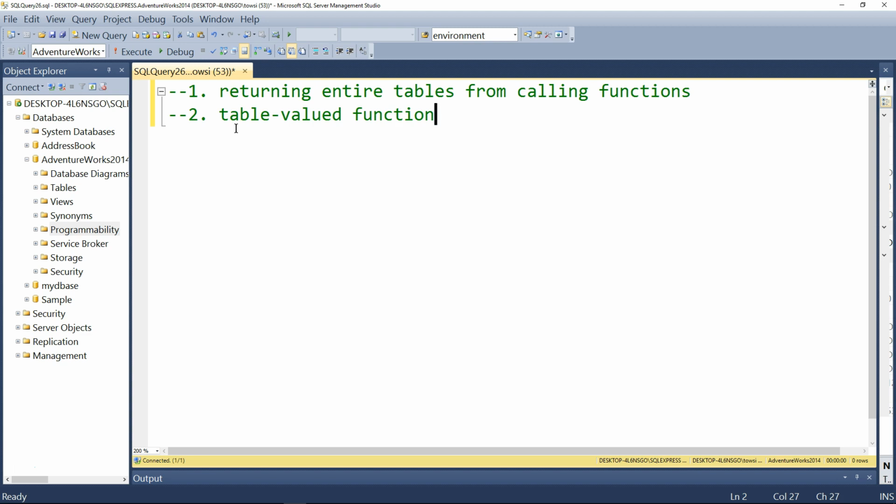Remember, a scalar valued function is one that returns a number. A table valued function is then one that returns an entire table from its operation, so it's quite different. Okay? All right, so let's take a look here. I'm going to begin as follows. I'm going to use AdventureWorks, go, and let's create this function as follows.